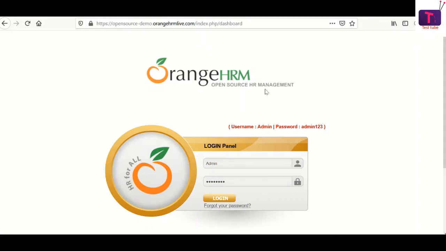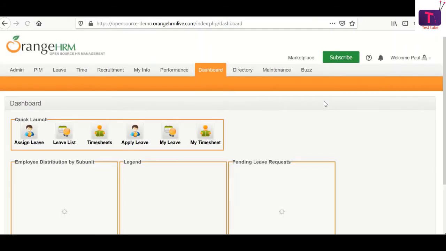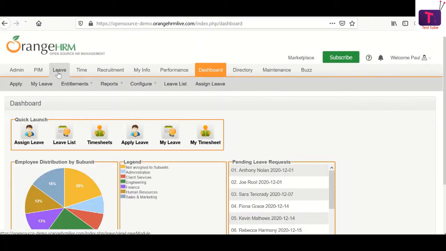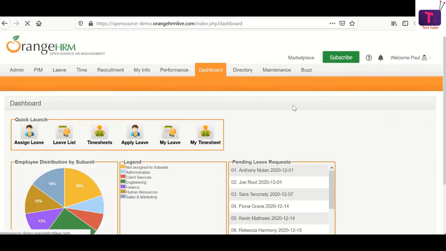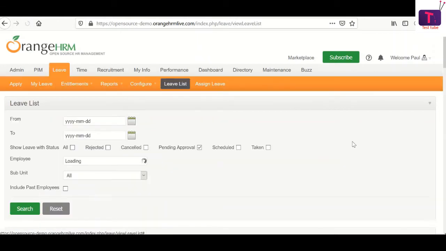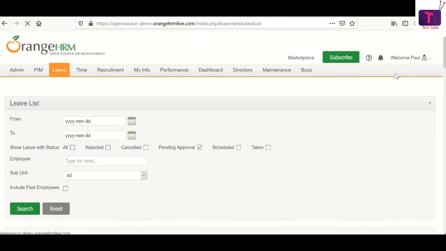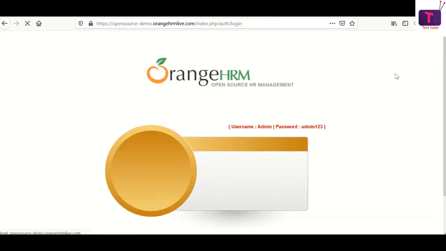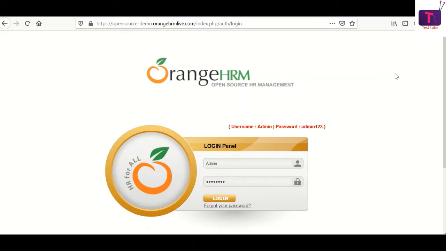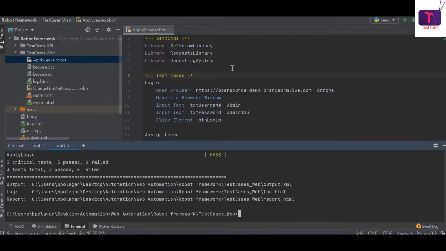This is the OrangeHRM page. I'm going to log into this page, and then I have to click on Leave Management to apply a leave, and I fill in the details, and then I log out of this screen. This is my manual test, and I have got it automated in Robot Framework. Let me show you the Robot Framework for this.